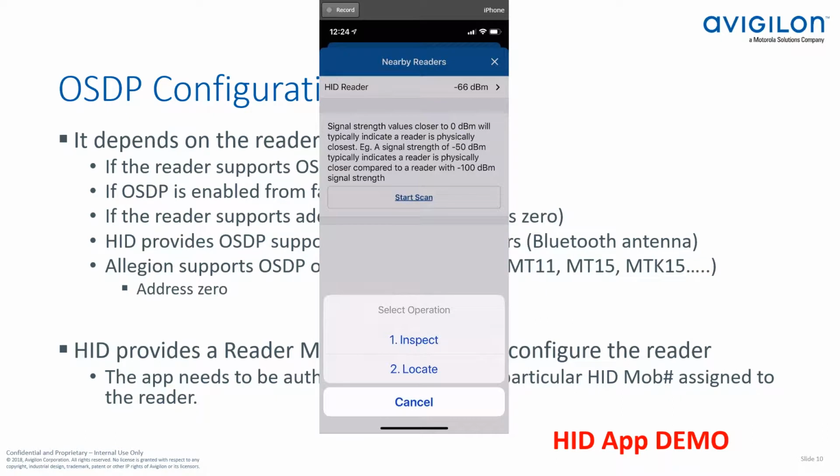And if I'm not sure, let's say I have multiple readers and I'm not sure which one it is, depending on the reader, this number here will change, indicating which one is closer to you. So the dB is minus 66, so I'm pretty close to the reader. You'll see that number changing. If you're not sure which reader is which, you can click on locate, and this will make the reader flash and beep at the same time, so that it gives you a visual and an audible indication of which reader you are referring to, right? Because they will have the same name, and then you can go and change it, okay? In this case, I know which reader it is.